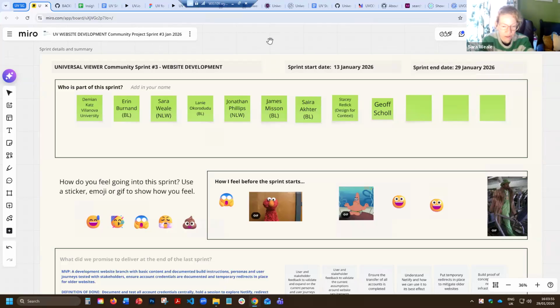We are here to review the third of four sprints in the Universal Viewer community project, which is the website development project. I'm Sarah Wheel, I am the Scrum Master for this project, and I'm joined by my fellow team members, who you can see here, from across the world.